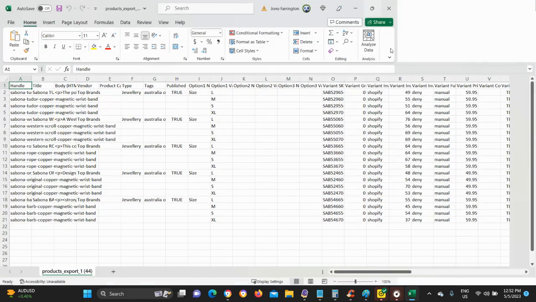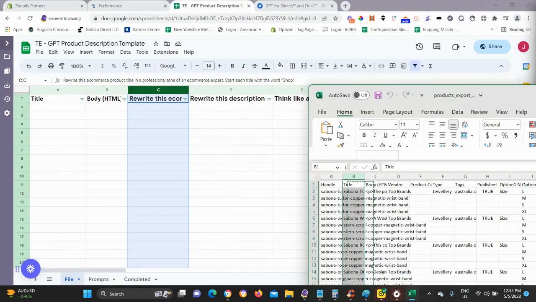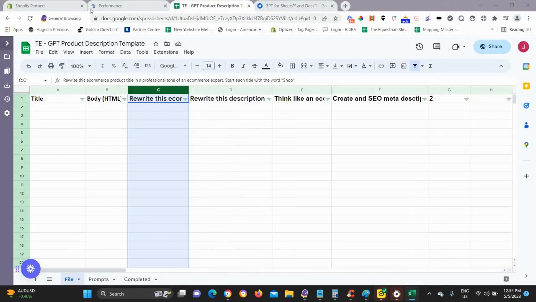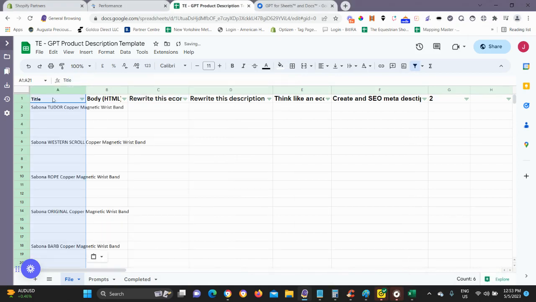So here I have a product export from Shopify, and the only columns I'm going to need are the title and the body. So I literally just filtered for the products I want to update the descriptions for in Shopify, and then exported them. Okay, so we're going to grab that column there. We're going to Control-C, copy the title. Just move my sheet out of the way. And then we will paste those products into that column.